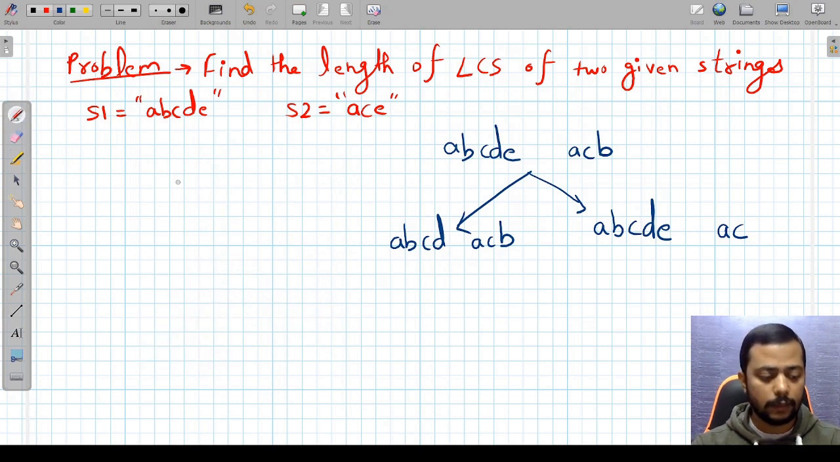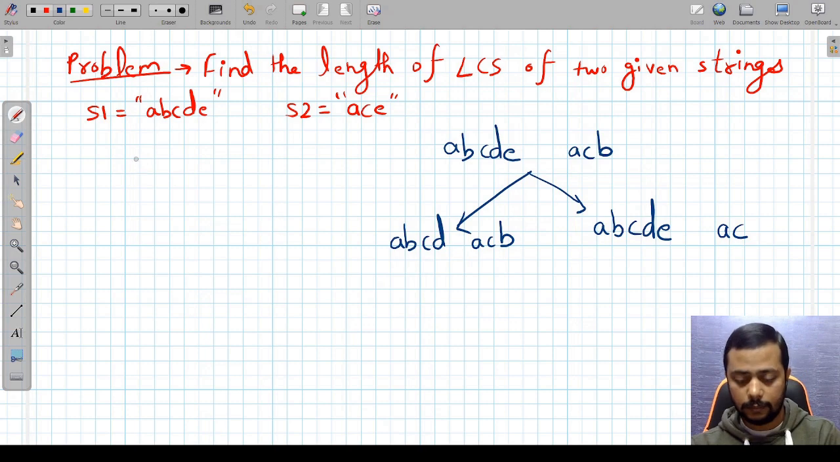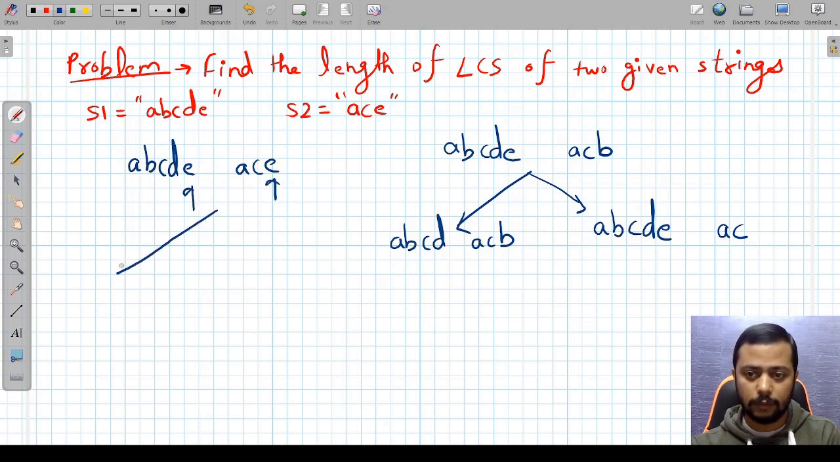So this was the case when the last characters are not matching. But in case they are same, for example ABCDE and ACE, here E and E both are same. So now we have three choices. First choice is we consider this character in both the strings. Then we will need to find out the longest common subsequence for ABCD and AC, and then we will plus 1 to it.